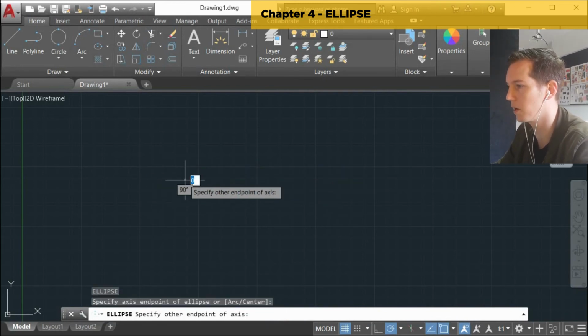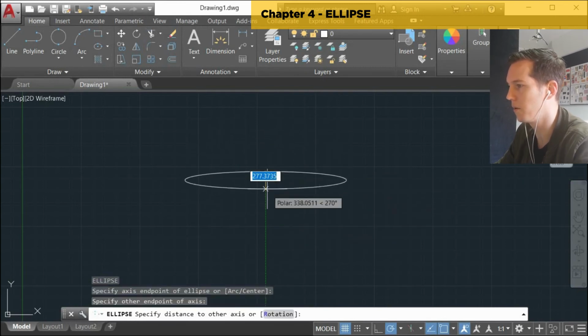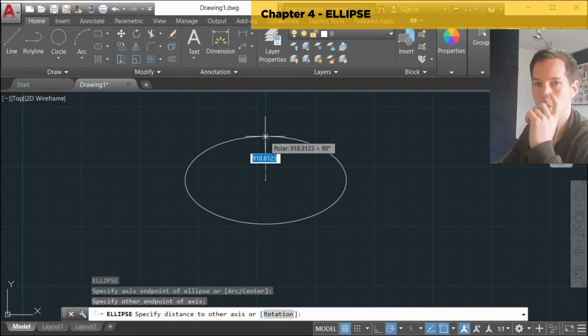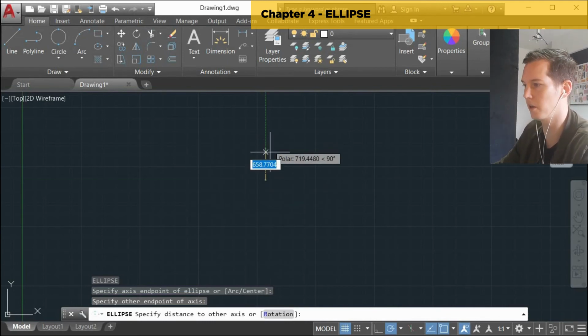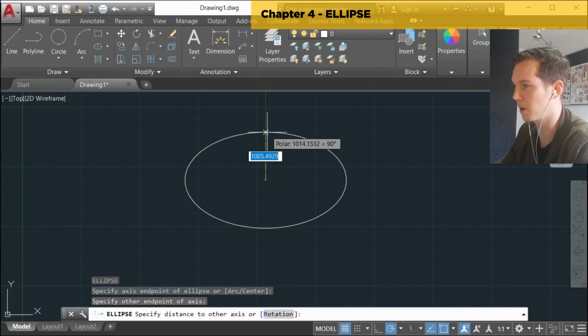So I'm going to click over here. Let's specify the other end point. Let's say it's over there. And now it's giving me the overall width of the ellipse. And now I can choose the height, okay, by just moving my mouse up and down. And if I want a specific height, I can type it in here.